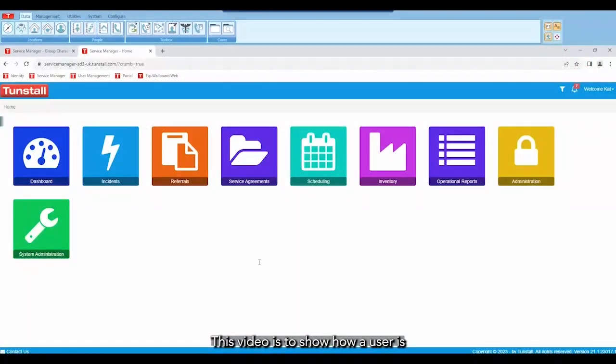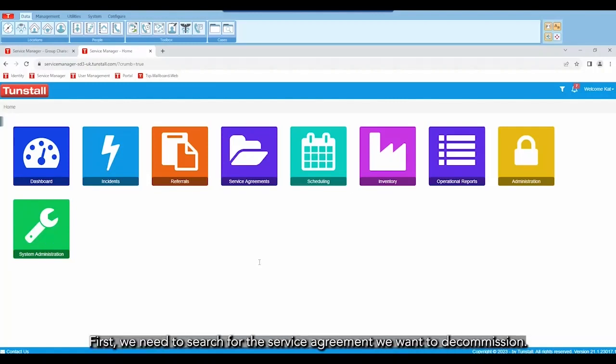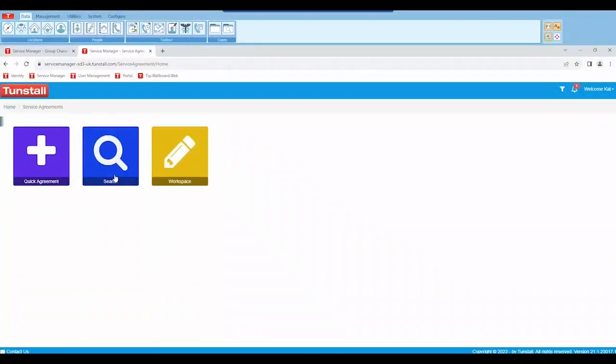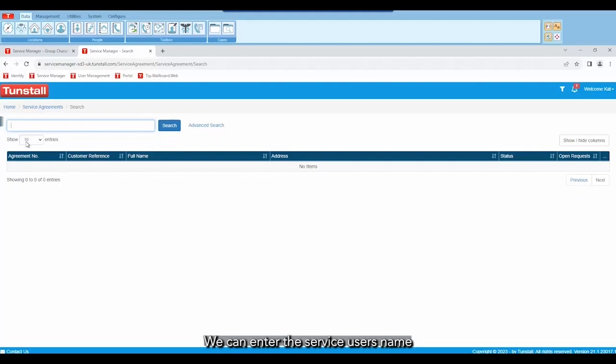This video is to show how a user is decommissioned in Service Manager. First, we need to search for the service agreement we want to decommission. We do this by clicking Service Agreements and Search. We can enter the service user's name and click their agreement until we get to their summary page.